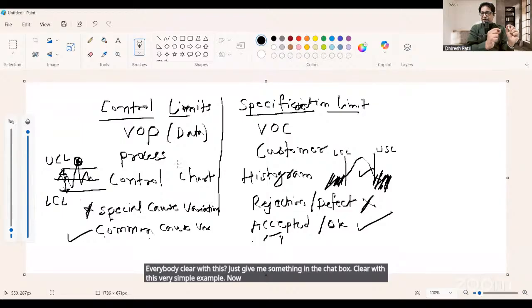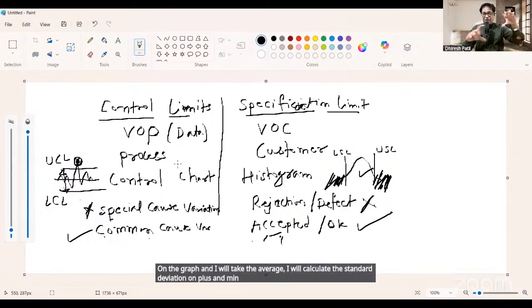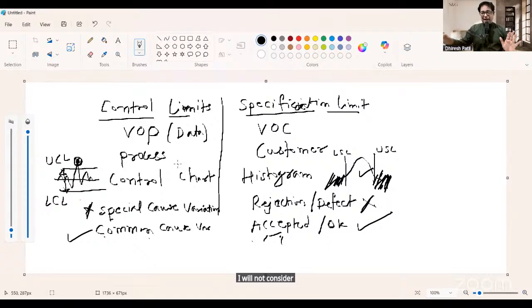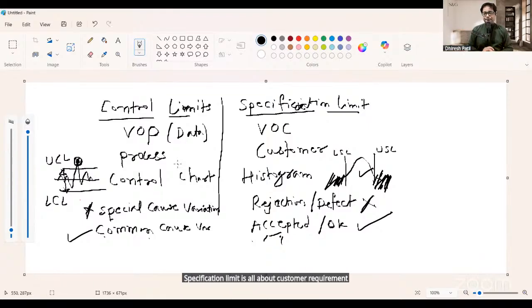Now with the same example, if I take the temperature of the cup of tea, I will plot it on the graph and I will take the average. I will calculate the standard deviation. On plus and minus 3 standard deviation, I will plot the control limits. That will become my control chart. I will not consider specification limits here. I will not consider the customer requirement here in the control chart. Clear here? Just give me yes in the chat box. So control chart is all about process. Specification limit is all about customer requirement. Clear?